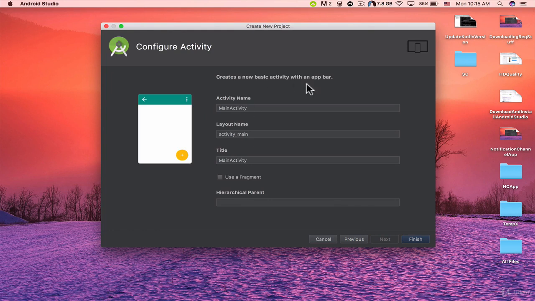Here we have some other options. It says create a new basic activity with an app bar. So app bar is at the top here. You can see it comes with this back button, the menu option. So here, for example, it says activity name. I'll talk more about activity names. For now, you may not know about activities or layouts or, for example, the title. For now, just leave these values as default.